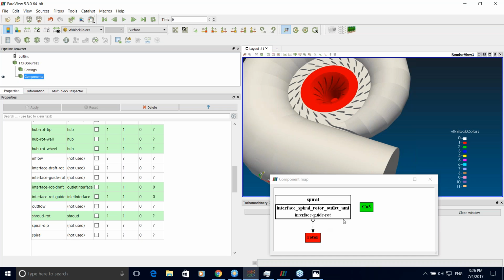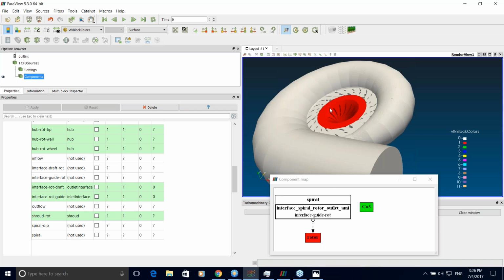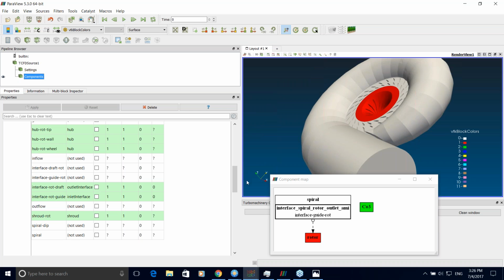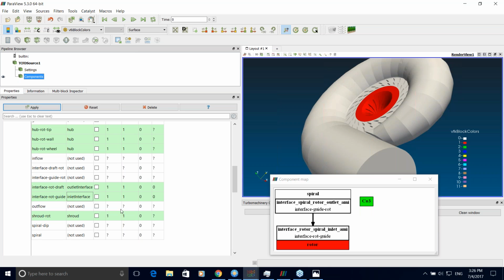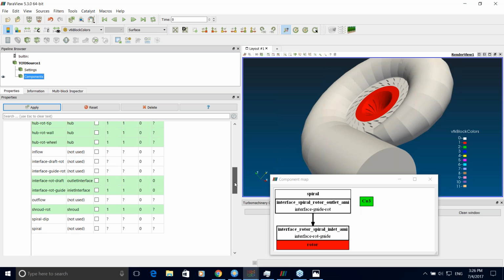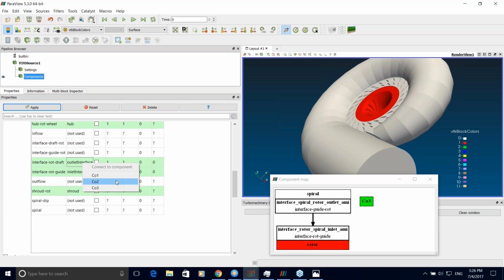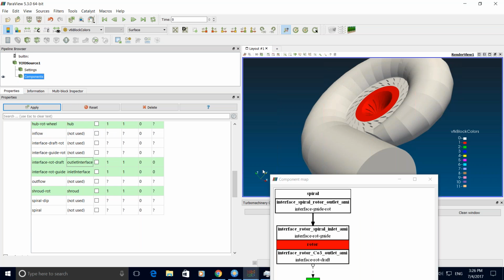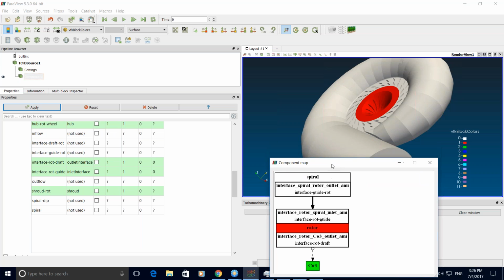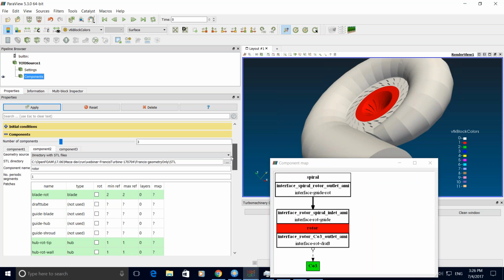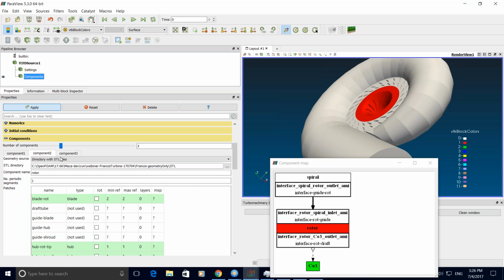Great, and as I can see in this topology graph, I forgot to connect these interfaces. So the inlet interface must be connected to the first component. Now I see the solid line, also a solid arrow, which shows me that the connection is properly defined. And the same I have to do for the outlet interface, so it will be connected to component 3. Great. And similarly I will do for component 3, which is the draft part of my geometry.